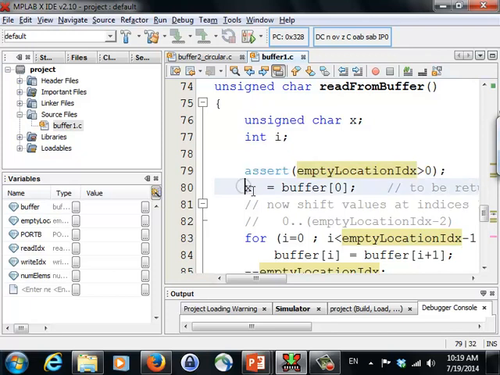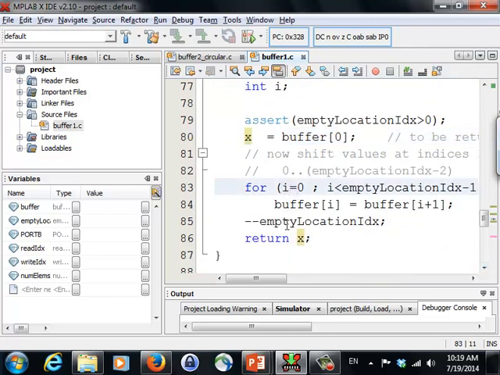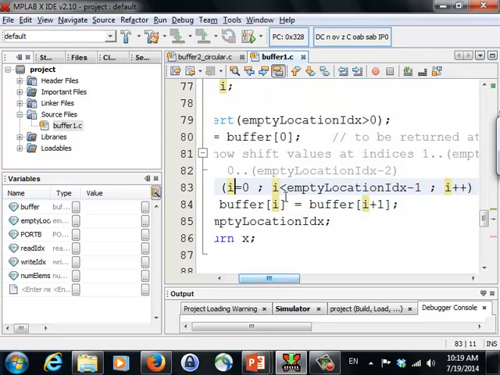All right, and remember, we always read from buffer location index 0, and now you have to shift the values. So to shift the values, I go from 0 to empty location index minus 1. These are the new destination locations for that. And let me just make sure. If empty location index is 4, then this is going to go less than 3. So it's going to be 0, 1, 2, and it's going to fetch the value of I plus 1 into I. Yeah, that's correct. So I think this is correctly implementing the shifting of the values in the buffer.